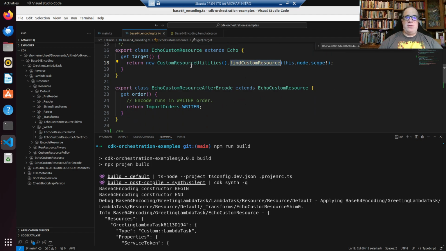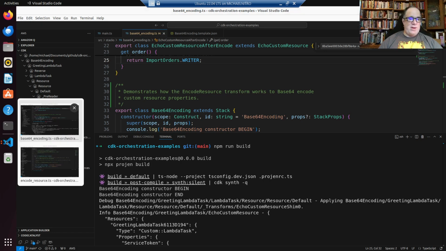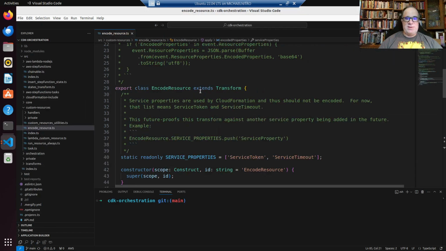Now, if I want to change the order in which a transform runs, then I can override get order. And so I created this echo custom resource after encode so that it will run after encode resource runs, and encode resource runs in the writer order, and therefore I want this echo to also run in the writer order. Okay, so let's take a quick look at encode resource and see how it works.